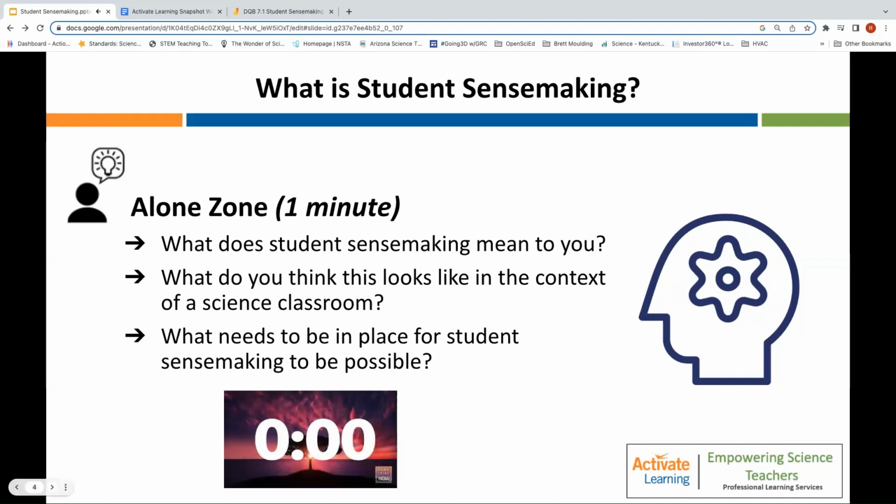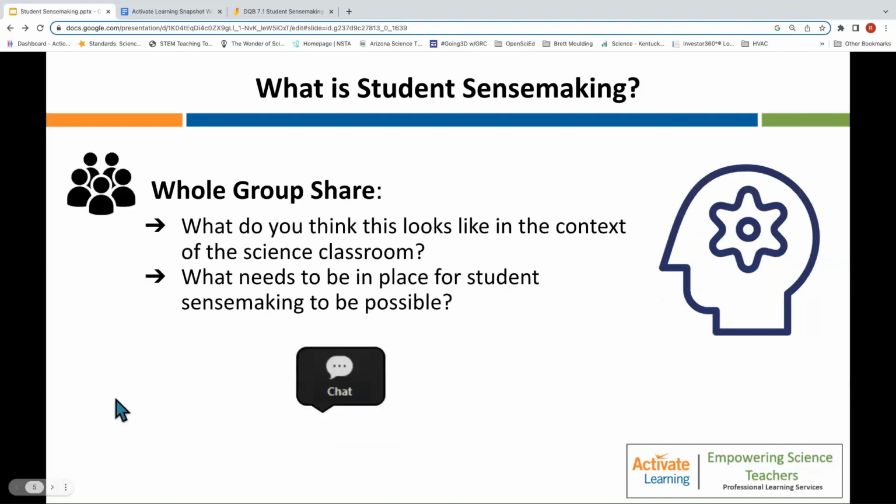Time is up. So now that you've had time to think about your own thinking, now you are prepared to share. On the next slide, we're going to find the chat box and share some ideas. Open up and tell us what you're thinking at this point in time. What do you think this looks like in the context of a science classroom? What needs to be in place for student sense making to be possible? And basically, what is sense making?